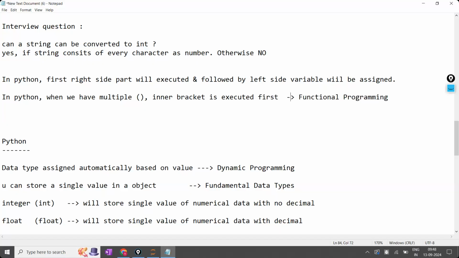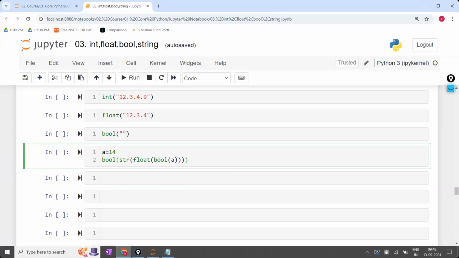Sir, inner brackets first, okay. Left side inner brackets or right side? On the left side, brackets will not be possible. A variable name cannot consist of brackets. Only on the right side can the bracket be available. A variable name cannot have a bracket. It accepts only underscore as a special character. Now, if you understand this, see this example.